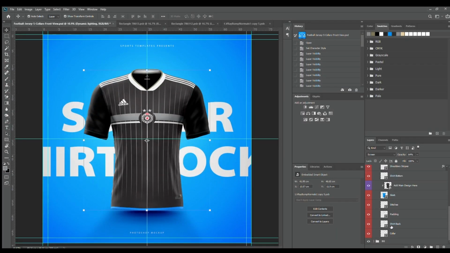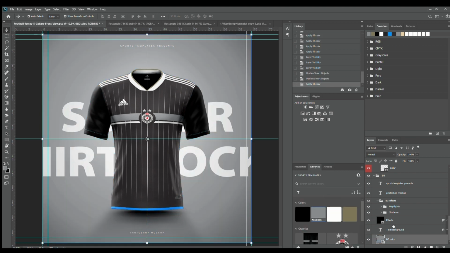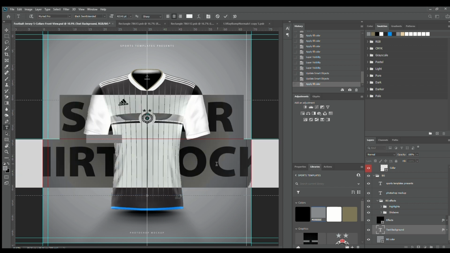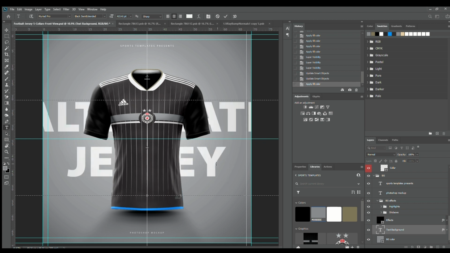You can also change the background right here. So go to background, you'll get the background color. In this case, we can use this sort of grayish. You can also change the text behind. So we'll put in something like alternate jersey. Hit accept. And yeah, just export the thing. So there we go.